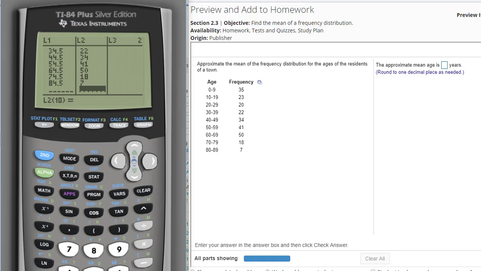And at the bottom, you can tell you did it right if you have the same amount of numbers on both sides, on both lists.